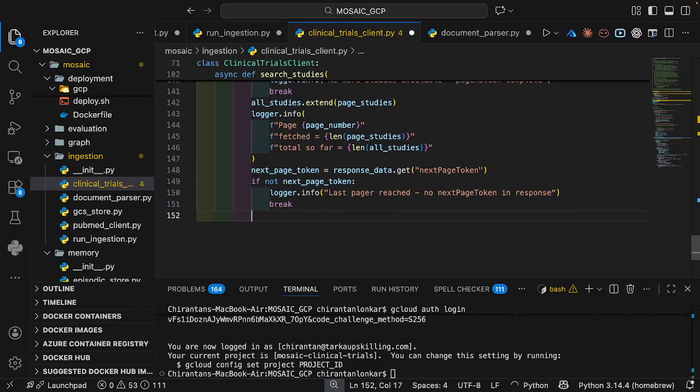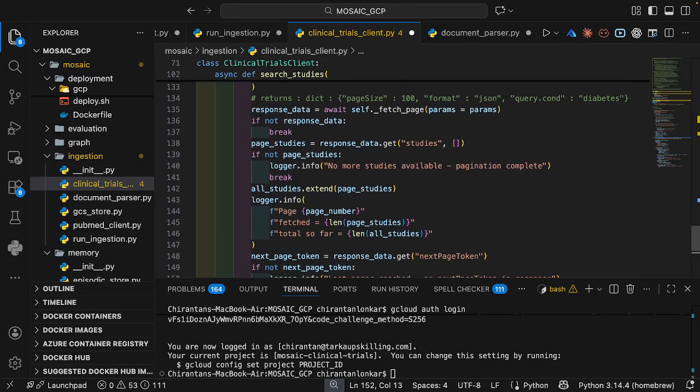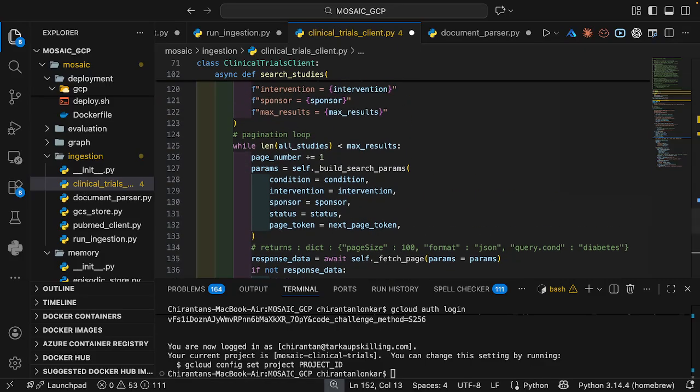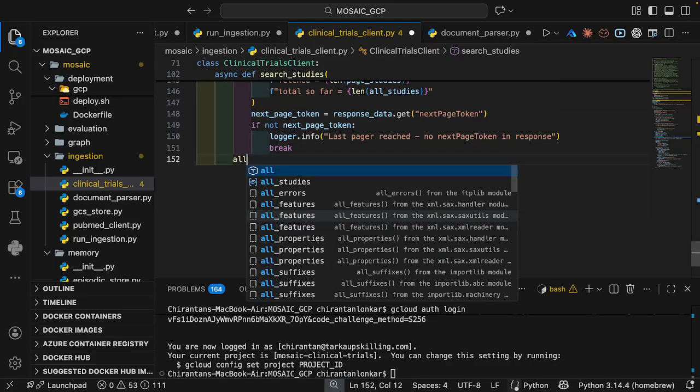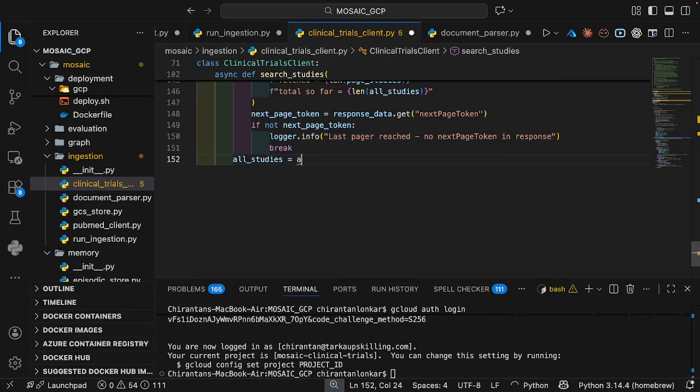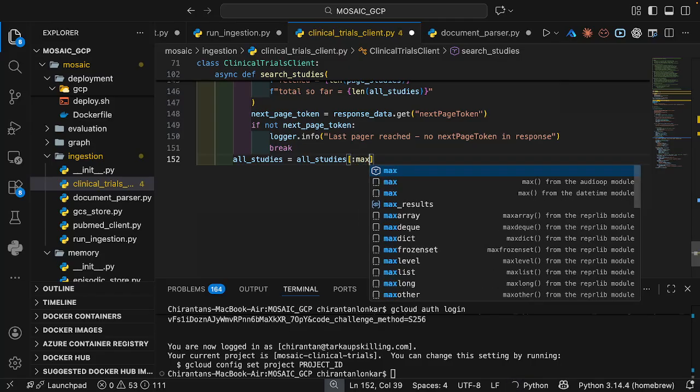Okay, and now just a minute, what we can do here is, now I'm going to take all studies, right? So I'm going to break out of the loop here. So I'll say all studies equals all studies, and then I'm just going to say max results.